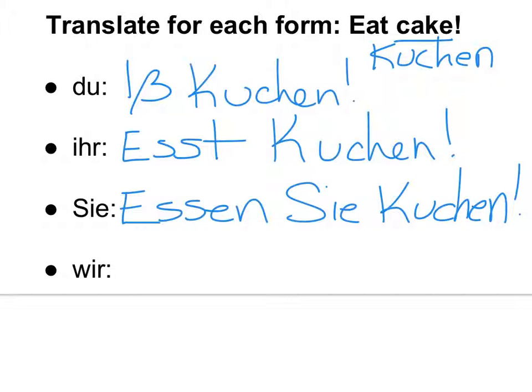Wir, step 1. Conjugate, step 2. So we're left with essen wir Kuchen.